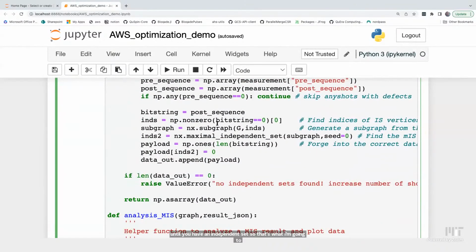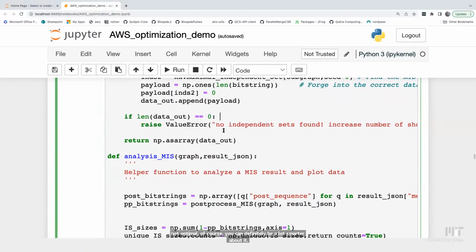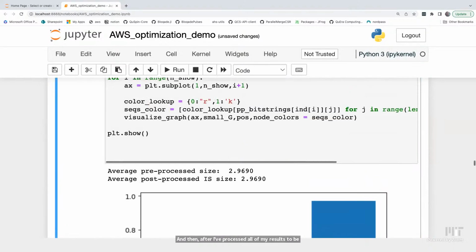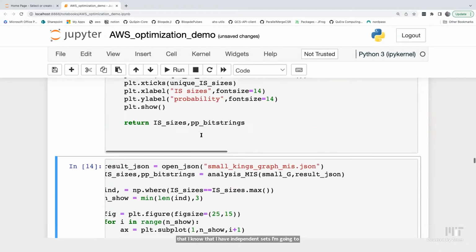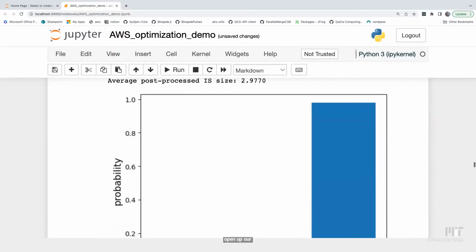It's just going to be randomly removing them. It's not optimal, of course. You can definitely be a lot smarter about it, but this is just what I'm going to do for this demo. And then after I've processed all of my results so that I know that I have independent sets, I'm going to plot some statistics. Okay, so I've executed these functions now. So let's open up our data and let's visualize the results, a histogram.